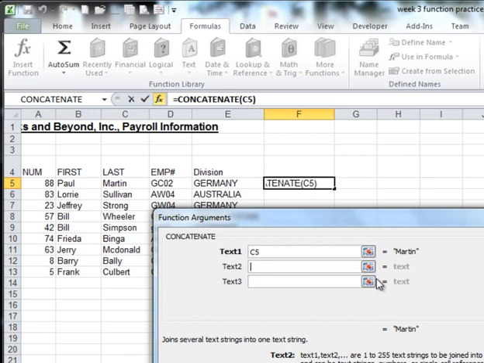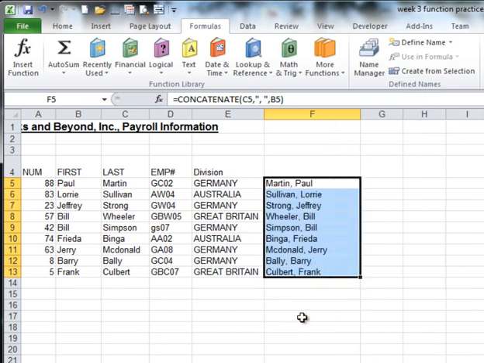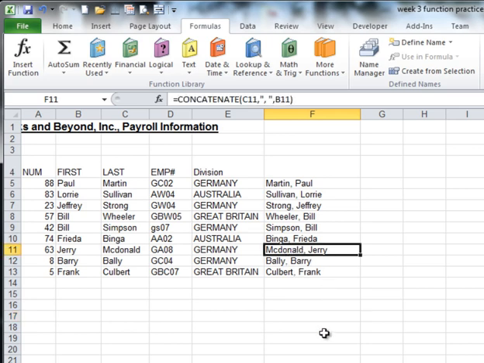So let me back up and see if I can add a literal text. Yep, Martin, comma. And then actually I'm going to go back here, and next to the comma I'm going to insert a space. And then for text 3 I'll say go to Paul. And look how it looks. Martin, comma, space, Paul. Click OK. Double click to copy that formula all the way down. Voila.